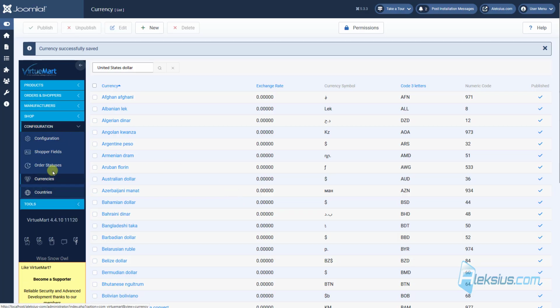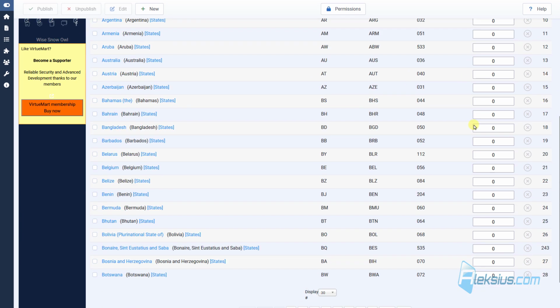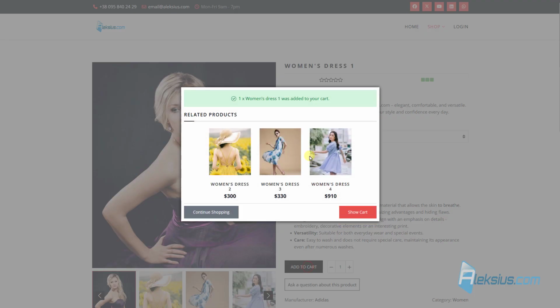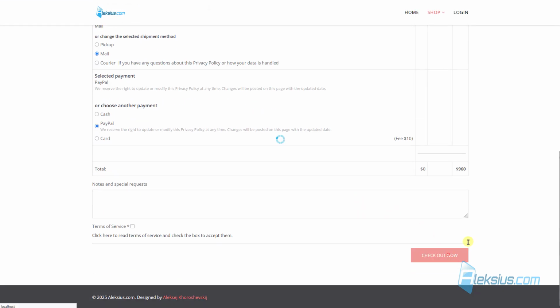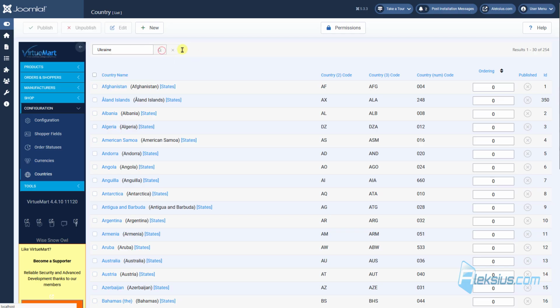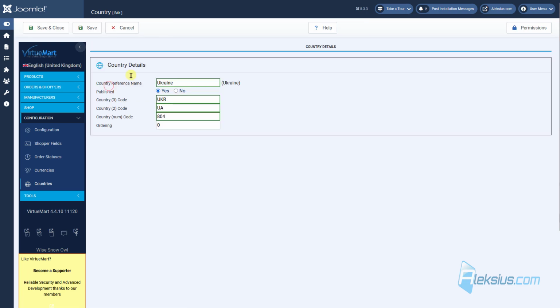Let's move over and see our countries. I disabled almost every country. There are a lot of countries. You can add new ones, edit existing, delete existing, unpublish existing. Let's go to cart. Let's see our checkout. Here we can see just one country, my country, Ukraine. No states. Let's find my country. Let's go here. Here you can change country name, country code, and so on.